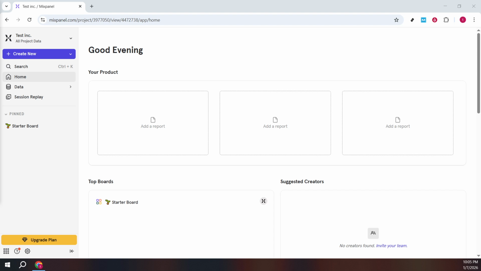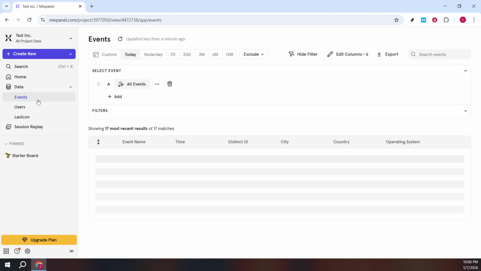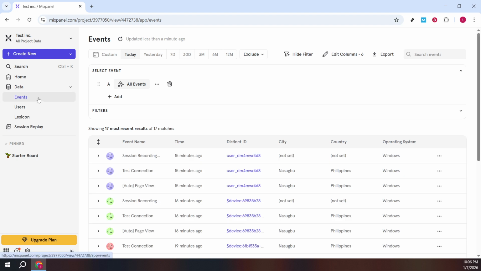This section houses the raw building blocks of your analytics, and it's where you can dig into the specifics of what's being tracked. Next, choose Events. The events view shows the stream of actions captured from your app or site, things like signups, button clicks, or purchases, depending on what you've instrumented. Think of this as the detailed log that underpins your reports.